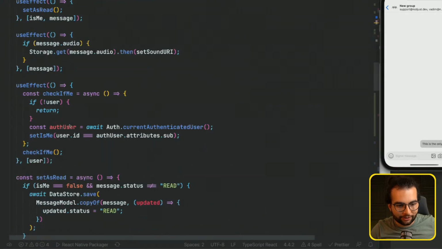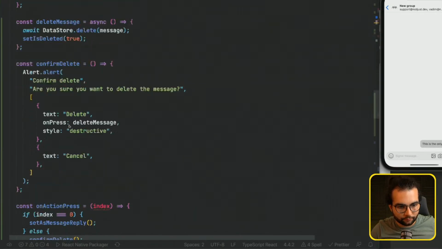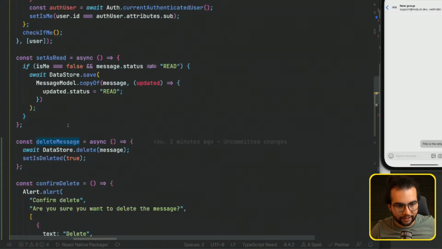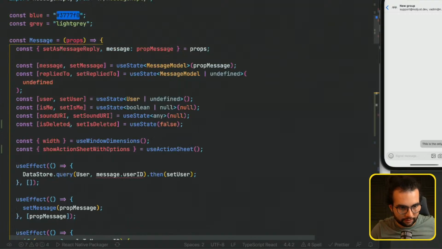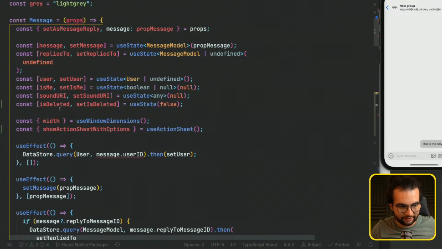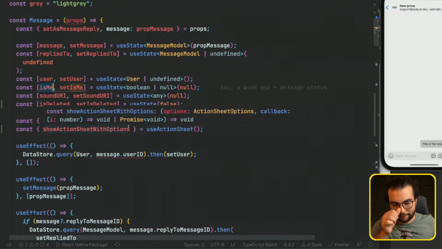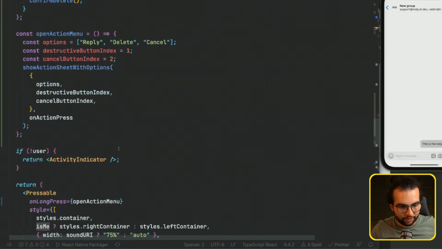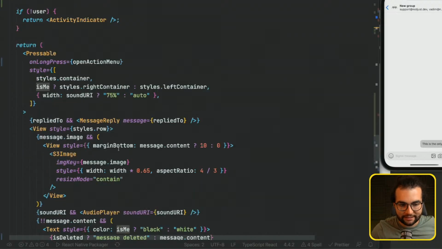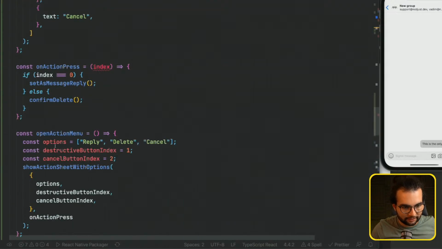We should also, you know what? Make sure that this is our message. Is me. Because if it's not my message, I shouldn't be able to delete it.